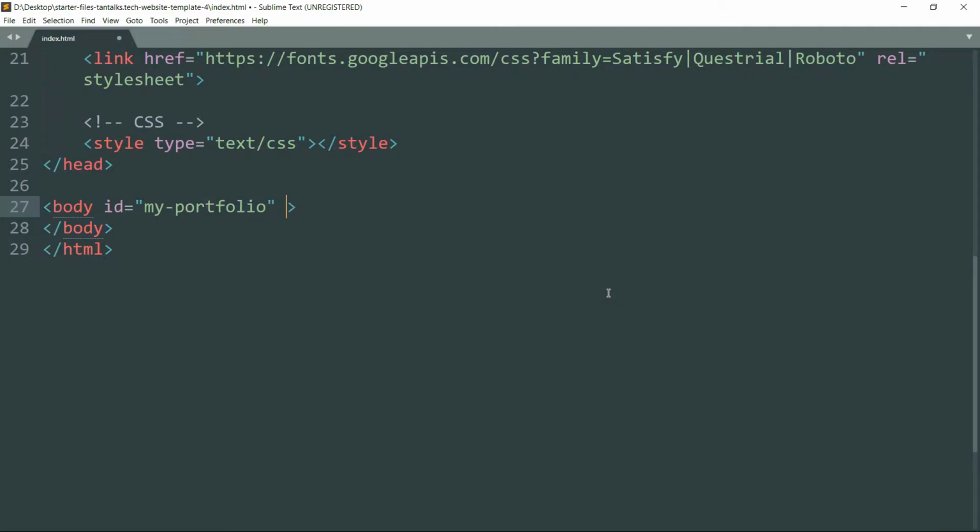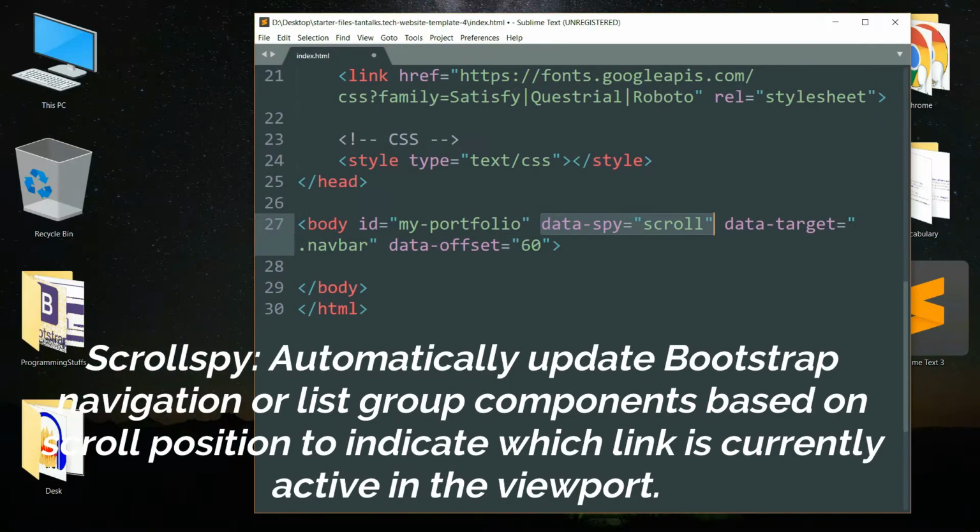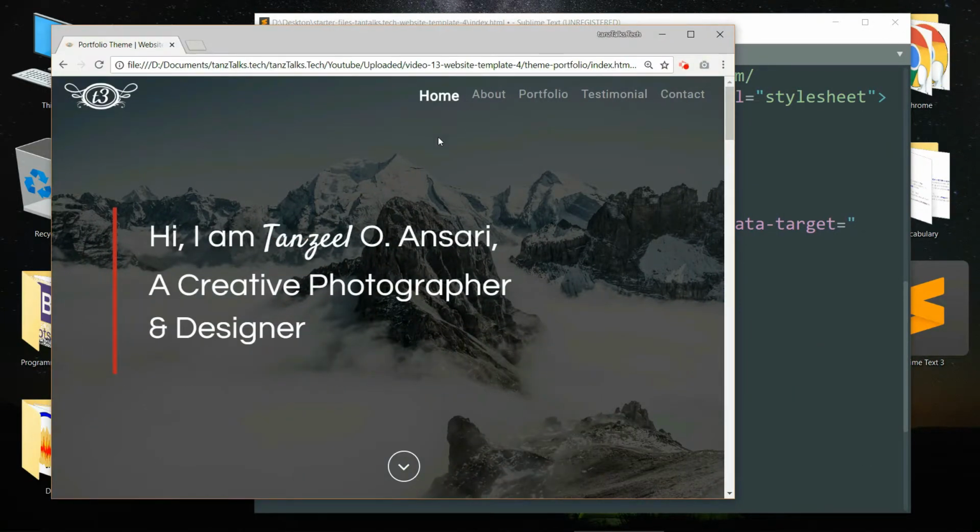Add another attribute, data-spy as scroll, data-target as .navbar, then data-offset equals 60. So these attributes are used for getting that ScrollSpy in the website. I have already shown you what ScrollSpy is.